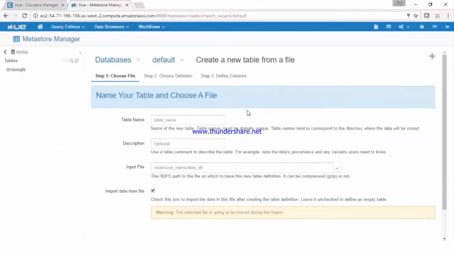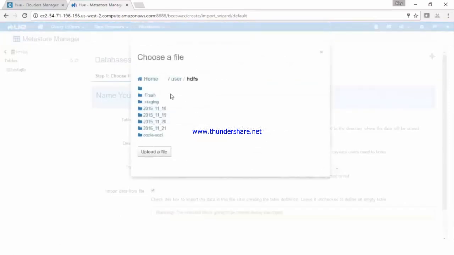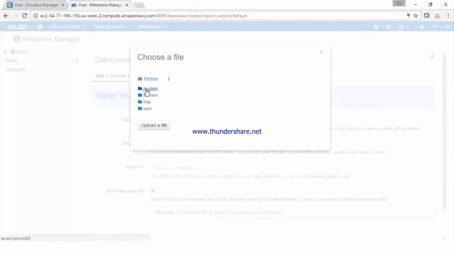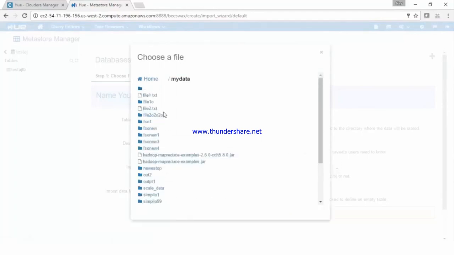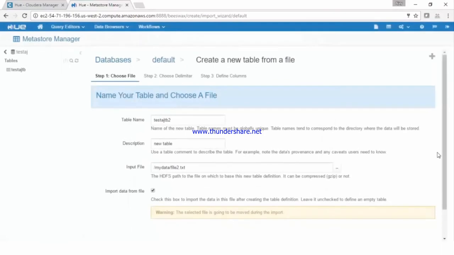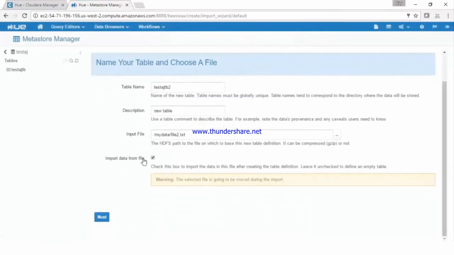This brings up an interface where you can fill in the table name and description and provide an input file. By default, it lists files in HDFS database. You can browse to your local folders and files and upload any file of your choice. Check the box to import the data from the specified file. However, if you want an empty table, then leave the box unchecked. Click Next.